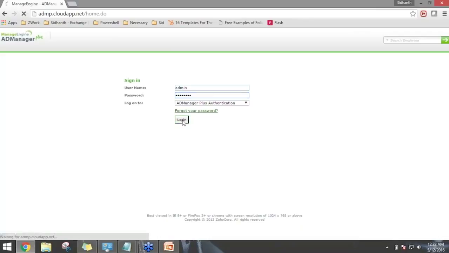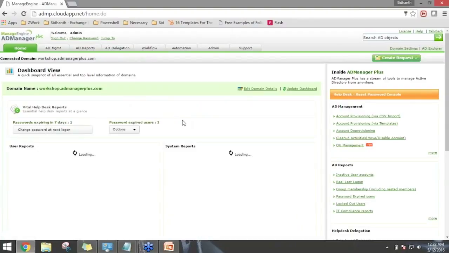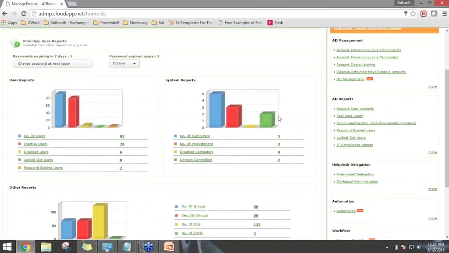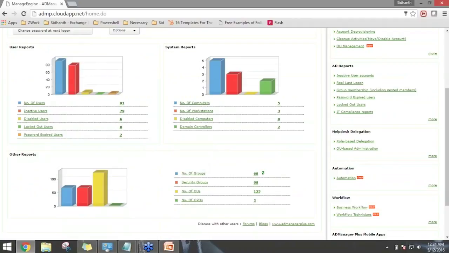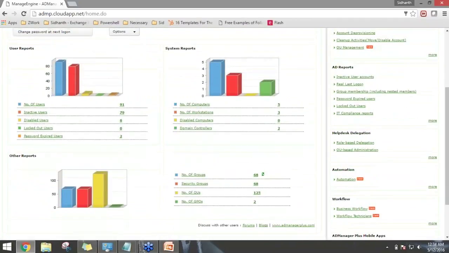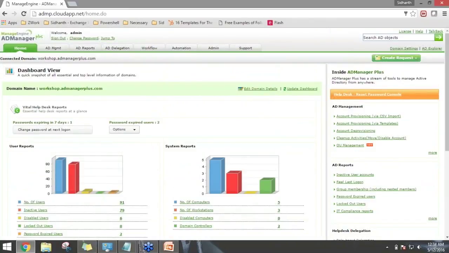With that said, let me now log in to ADManager, and the best part is that the moment you log into the software, it is going to present you its dashboard view. So you've got a quick glance to find out all the Active Directory objects in your domain, starting with the users, inactive users, computers, workstations, and much more. So there you go, that's a quick glance of my domain, and there are other tabs which perform the associated functions.